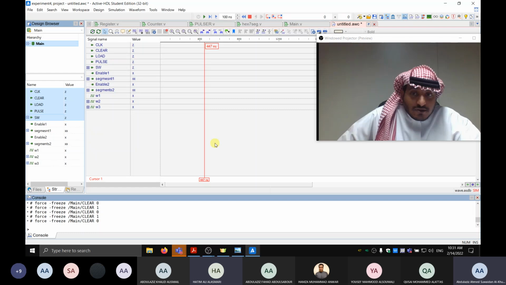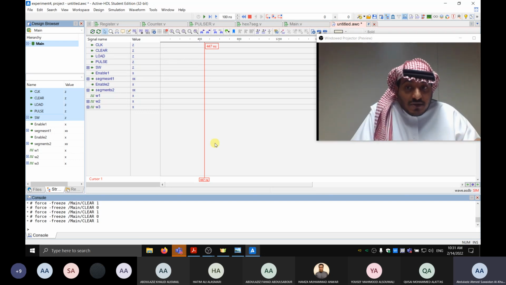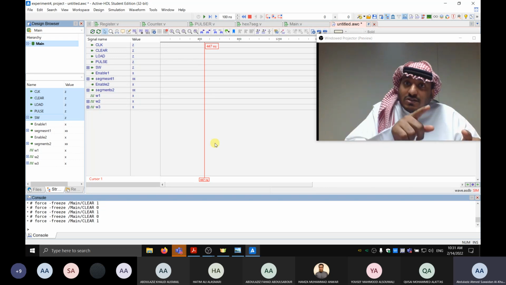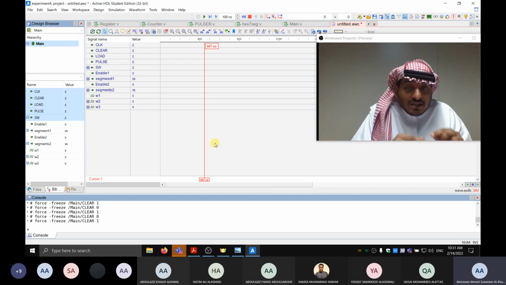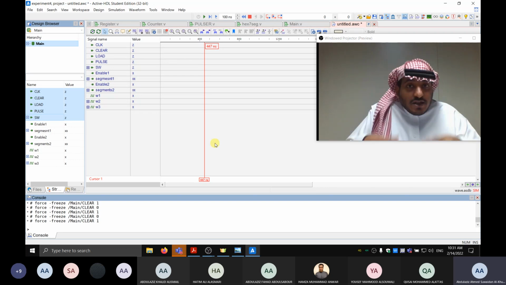So I can toggle it between 1 and 0. Now I can make clear 1. You see, it's not exactly real life, where you just press things and see what's going on. You cannot do it that way. You just do it step by step. You prepare the buttons: this one is pressed, this one is not pressed, this one is pressed. Then you run it for a certain amount of time, see what's going on, and then you change the status.